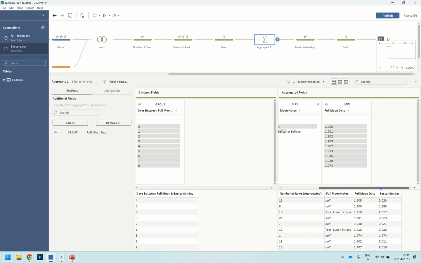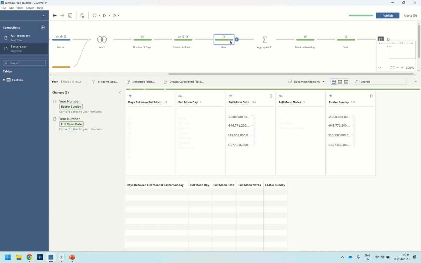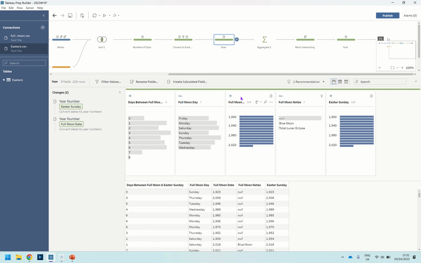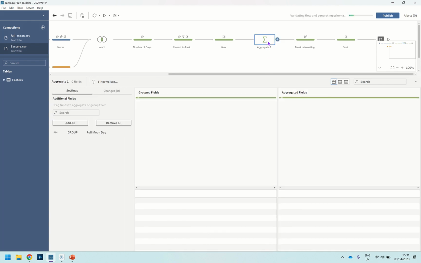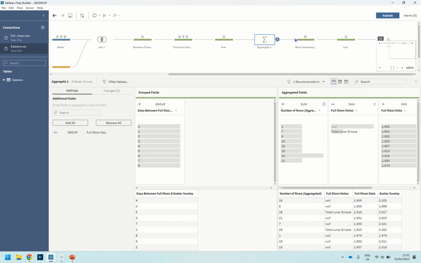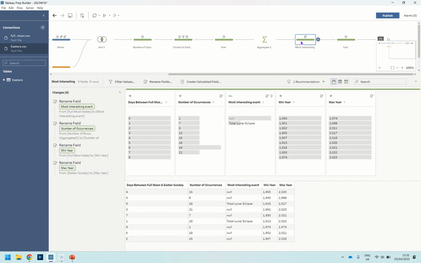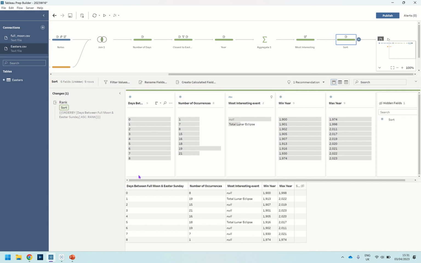And then finally we're changing the Easter dates and full moon dates to be years. So just going to where there are dates, going to convert dates, and then picking the year number so that we have the years to look at, so that we can then just do the min and the max there. And then we're just renaming some fields at this point. So number of occurrences for those number of rows, most interesting event, min year and max year. And I've just put on a little sort here for the rank just so that it comes out in the right order, but then that's all that you need to do.